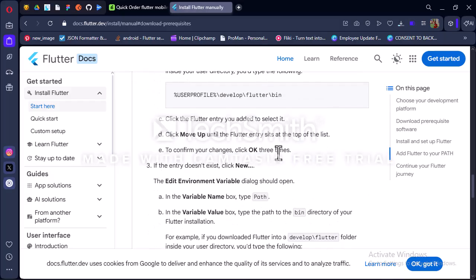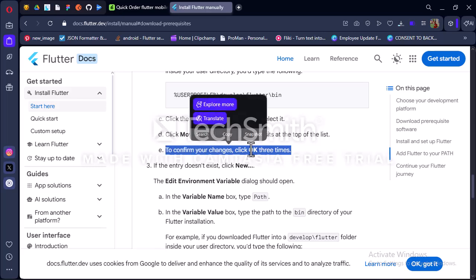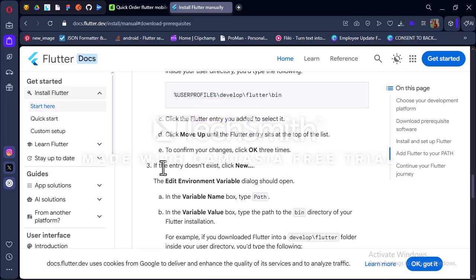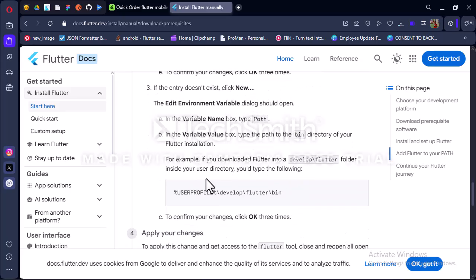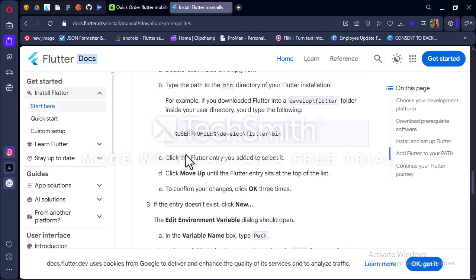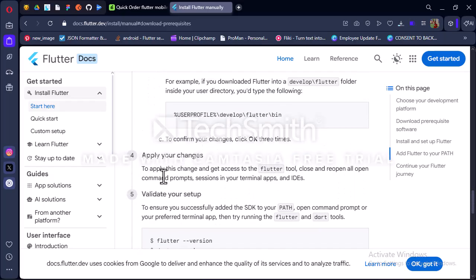So once that is done, you can go ahead and click OK 3 times to confirm your changes. Click on OK 3 times, and then that works. If the entry doesn't exist, you click new. Once that is completed, click on OK 3 times and you're good to go.